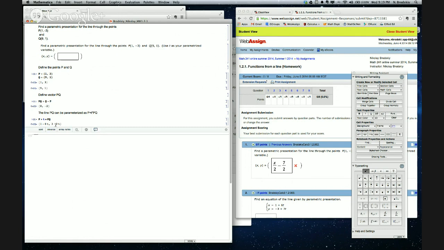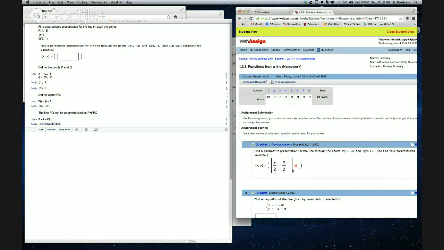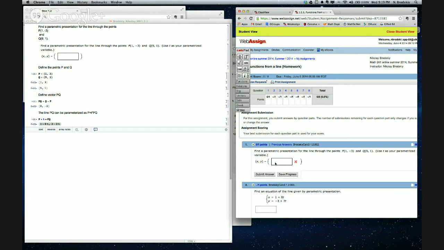Now I have to enter that into WebAssign, and that can be done by copy-paste. I copy here, go to WebAssign, and well, it fails to paste. So notice that the problem says I have to use t as my parameterized variable, and that's exactly what I did. So 1 plus 8t, comma 3 minus 2t. And I'm trying to submit the answer.